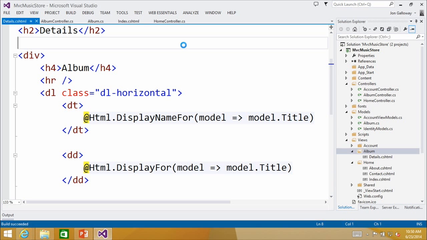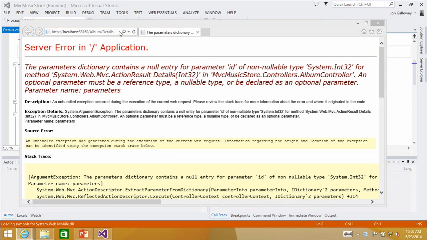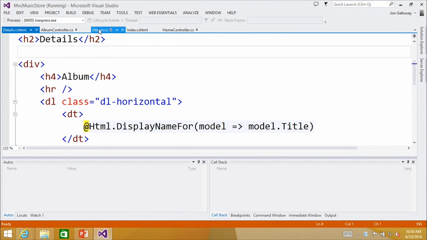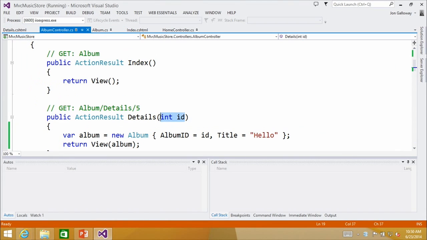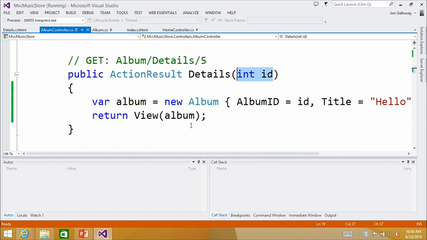So now if I run this application, this is the details view, and I'm getting an error. I expected this error, actually, because my controller wants an ID. This is important. In MVC, the user's URL is calling into a method. If you call a method, here's my details method, that expects a parameter, and that parameter is not there, then you're going to get an error.